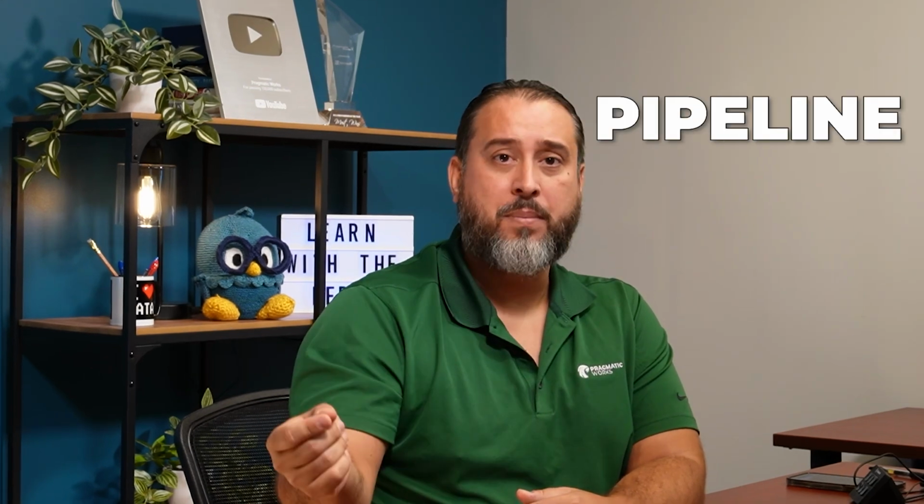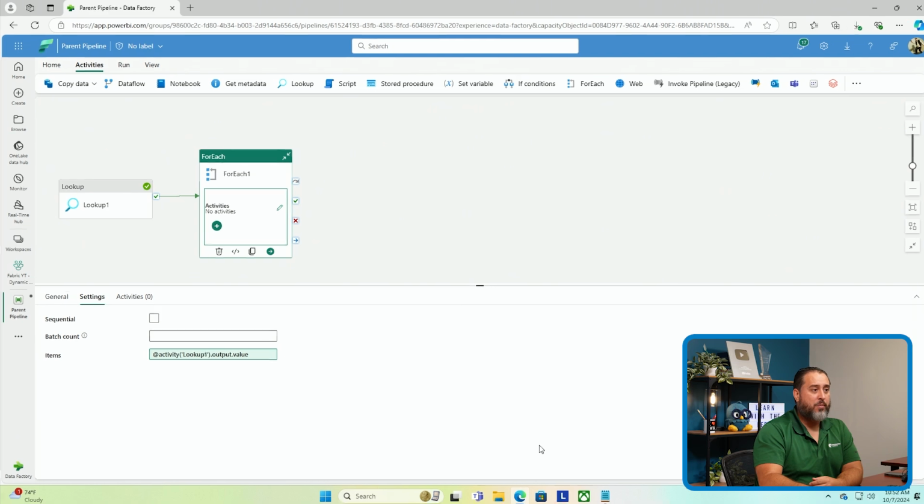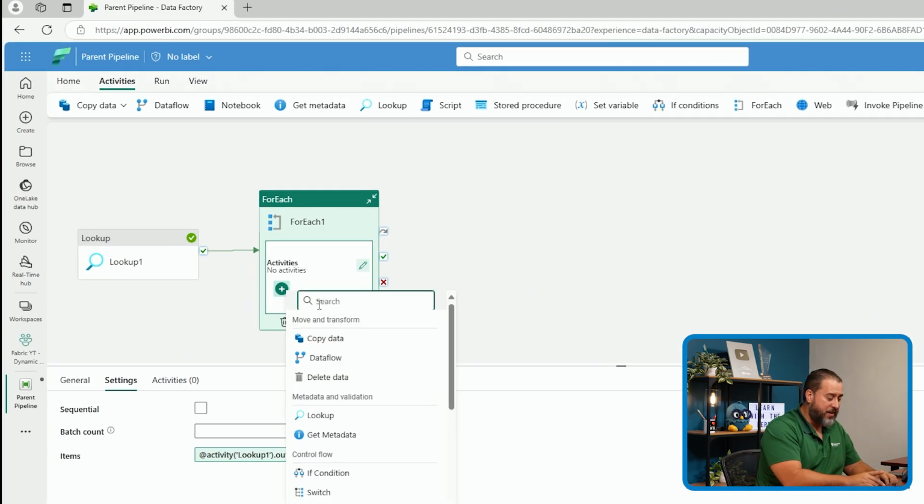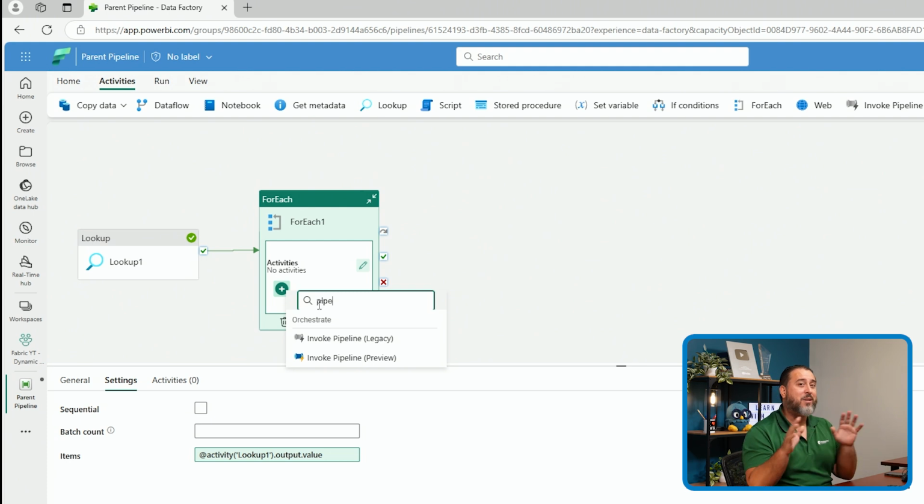So this is going to kick off the child pipeline 4 times. But not just yet, right? Because we need to say, run this pipeline. So inside the for each loop, I'm simply going to add an activity, just one, and it's going to be my pipeline. Now this one might be a little bit different depending on what time you're viewing this video.